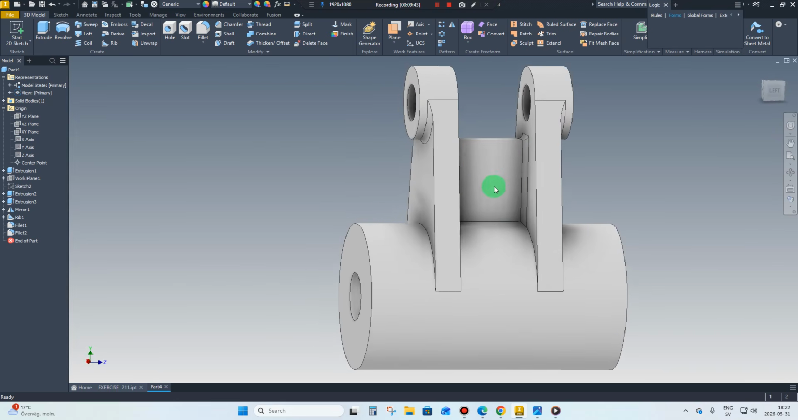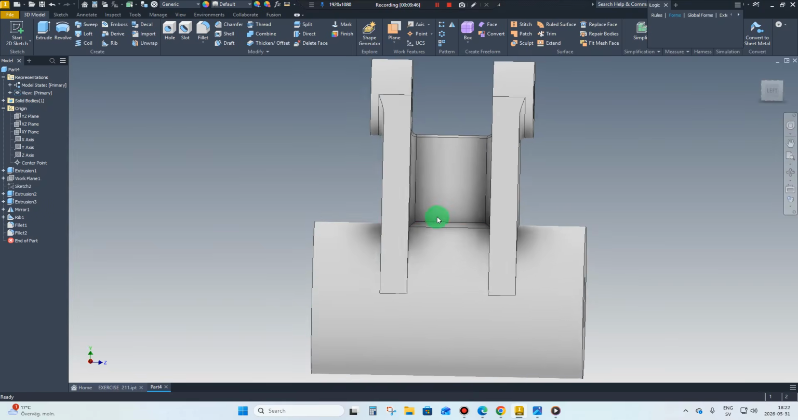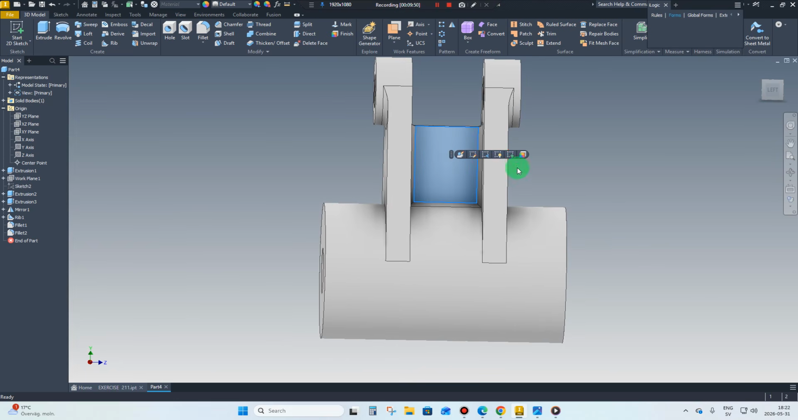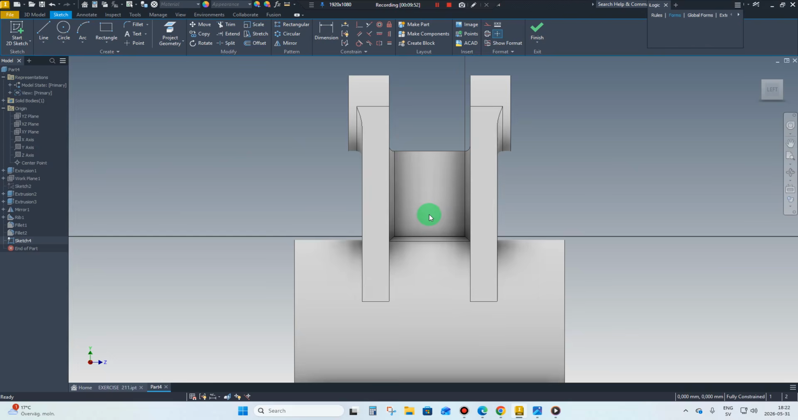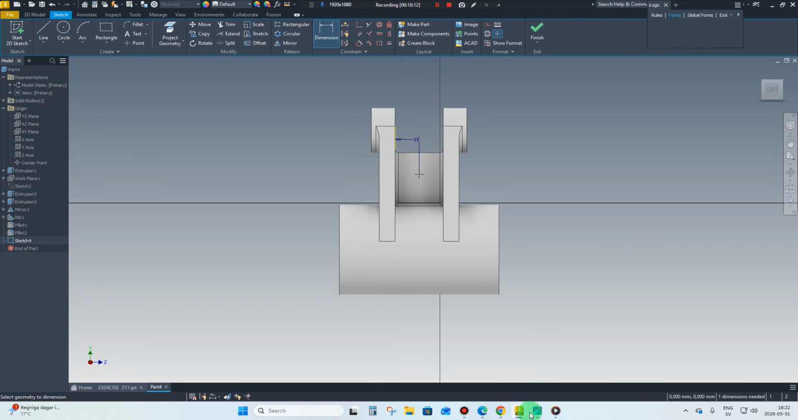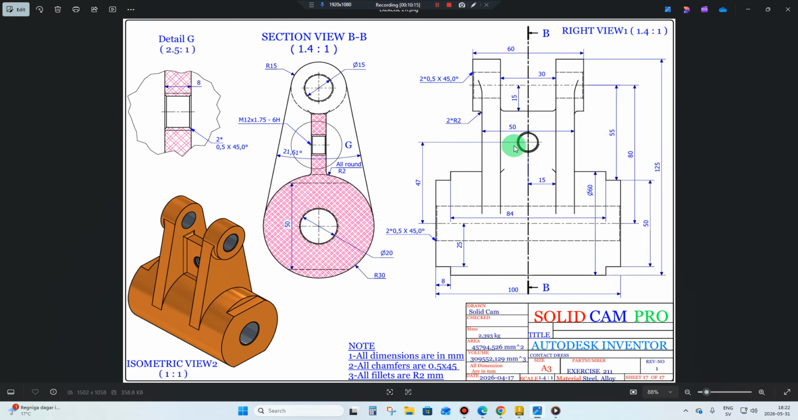Now let's create hole on this rib. Select this face and create new sketch. Select point. Select this edge and this point 15 millimeter. As we see here, we have the distance from the center of this hole up to the center of this cylinder, 47.